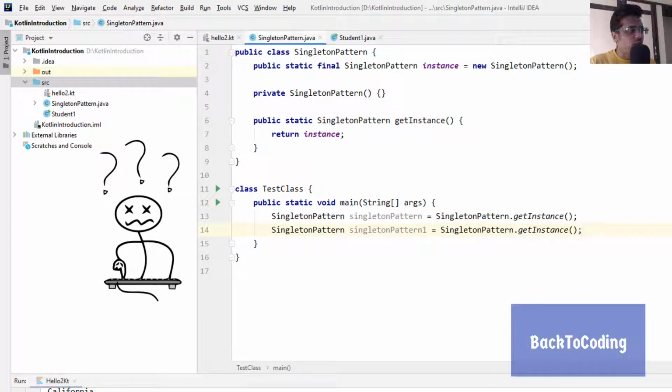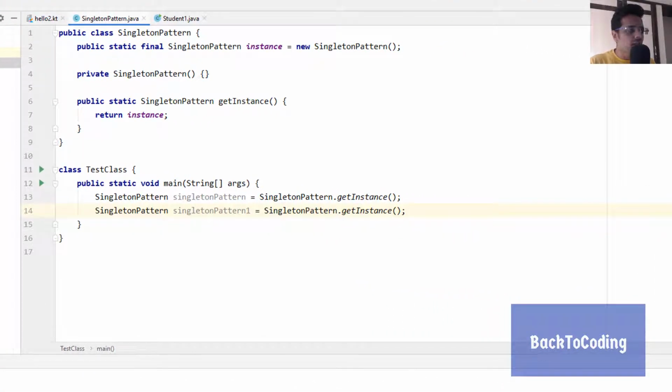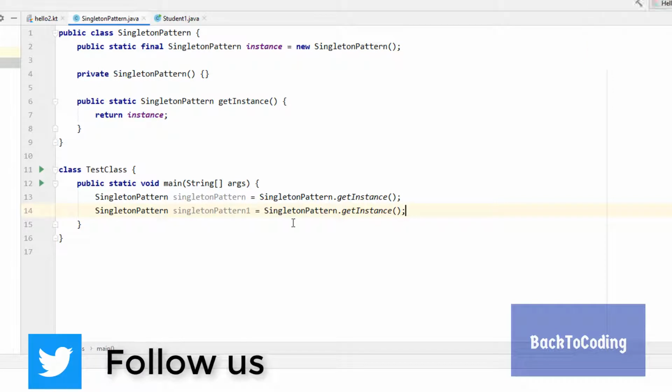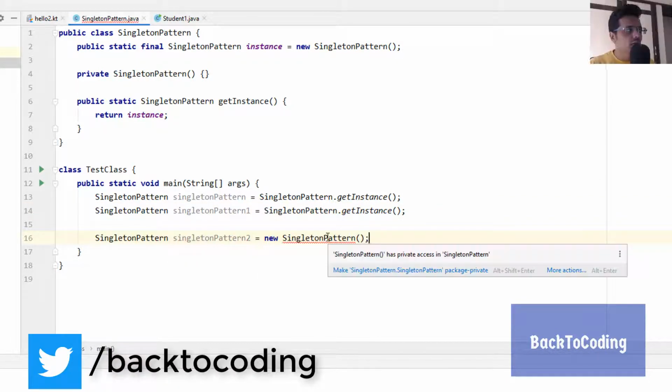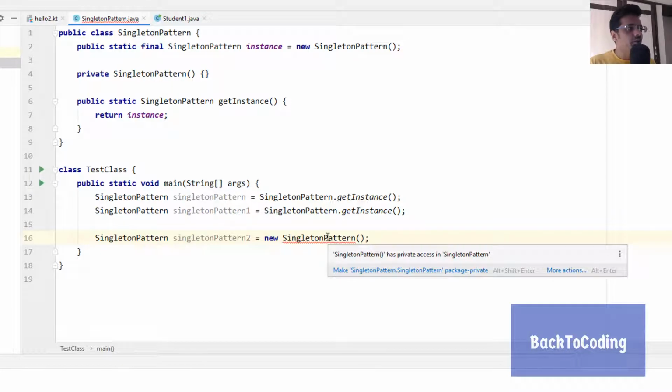Don't worry about that. So here, if you try to create an instance using the new keyword in Java, then it shows an error. Let's see that. It shows that the SingletonPattern constructor has private access in the SingletonPattern class. So this ensures that we will always have a single instance.